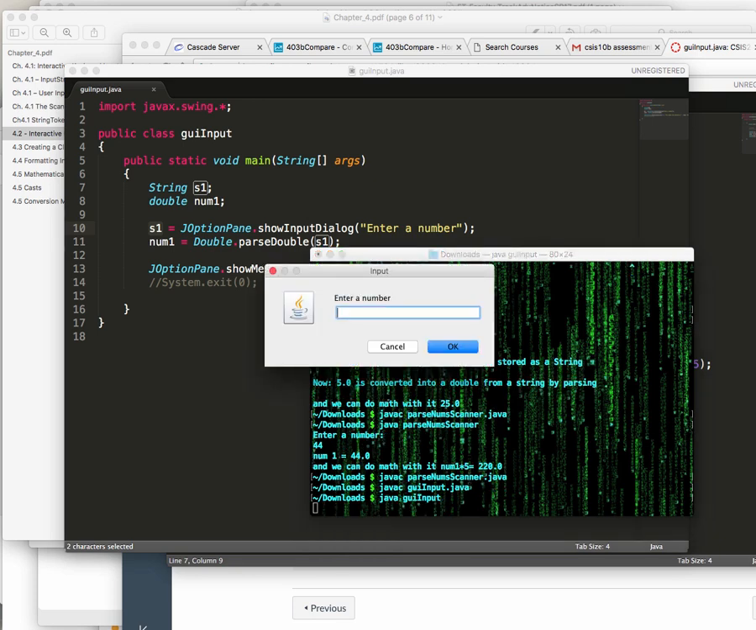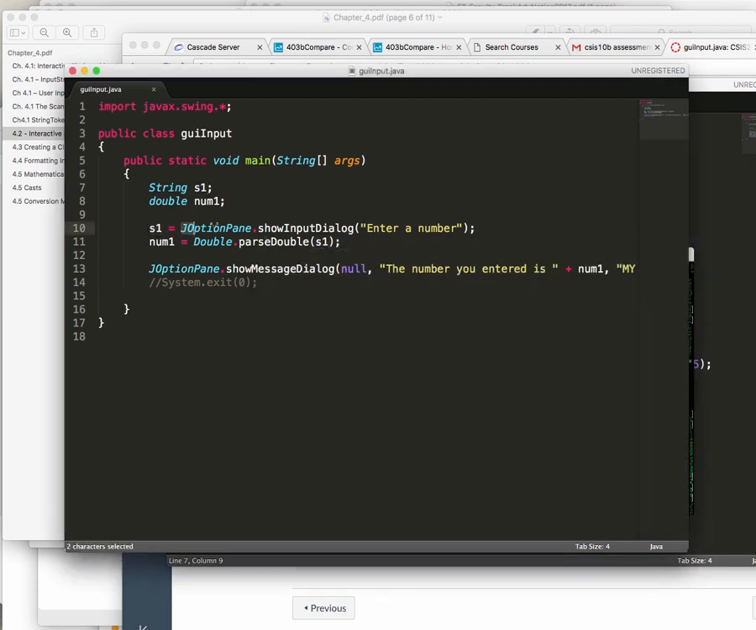and it pops up a little dialog box with a little text entry area in it. I enter some kind of a value, like 33, and hit OK. As soon as I hit the OK button, we grab whatever's been entered in this dialog box and put it into the S1 string. Then we convert it into a double. The default input of the show input dialog box is a string, so I'm converting that string to a double, just like I did with the BufferedReader.